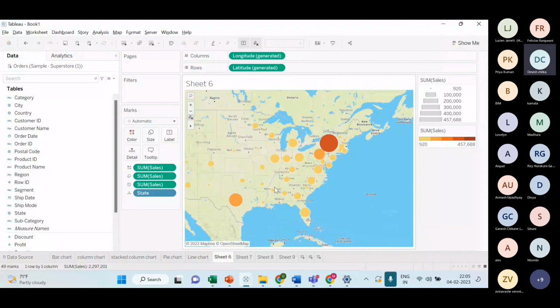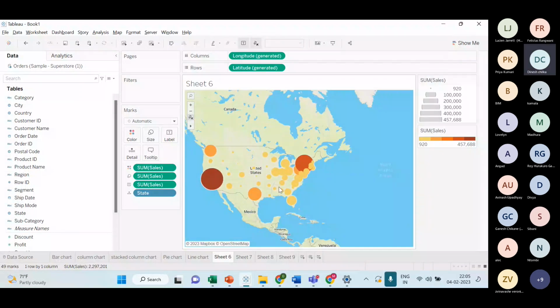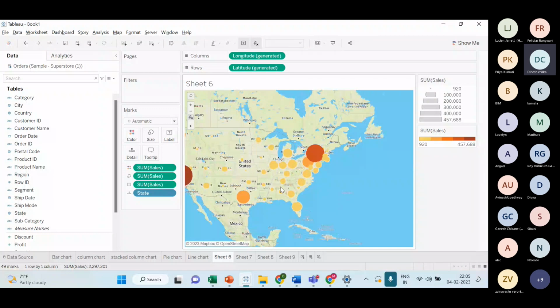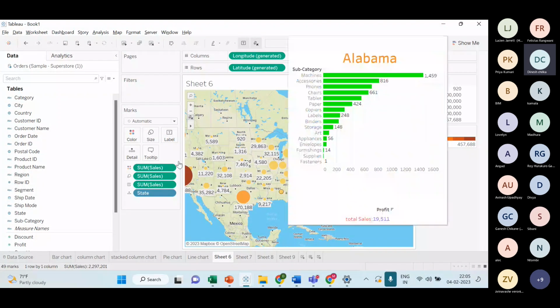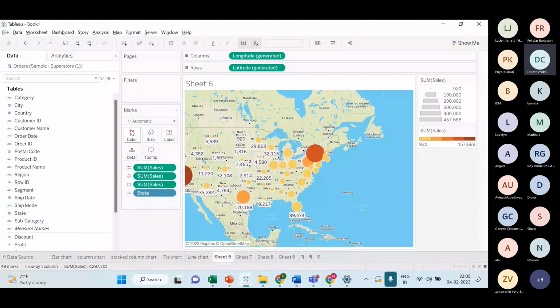Now we have covered marks, colors, size, label, detail, tooltip. So from the next day, we'll try to cover filters as well and try to cover more things as well. Okay. Anybody have a doubt in that?